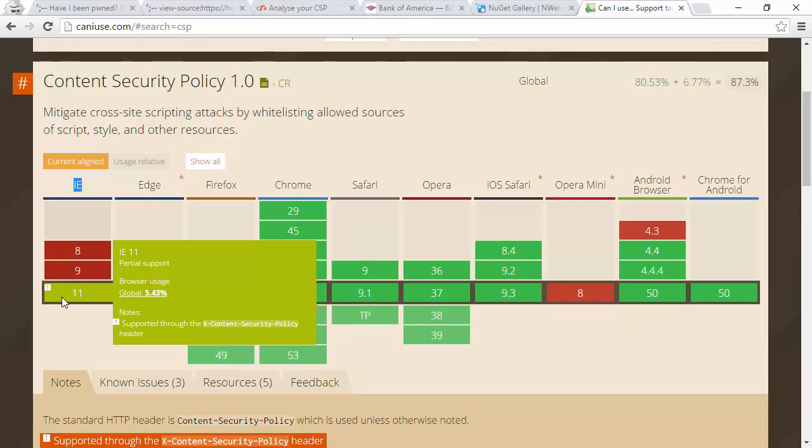If you have a browser that gets a content security response header and it doesn't understand it, so say IE11 gets one without the X prefix, what does it do? It's got this header. What do I do with the header? Well, it doesn't do anything. It just goes about its business and processes the rest of the page. So you don't lose anything by sending a CSP header to a browser that doesn't understand it.